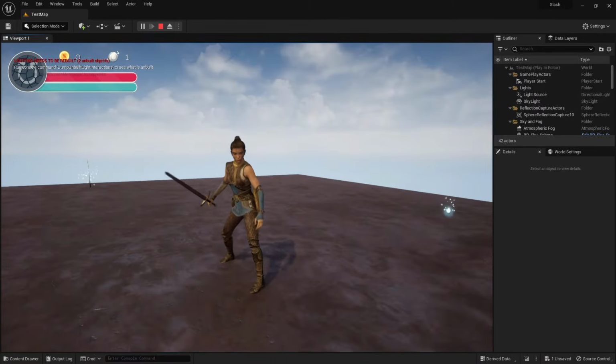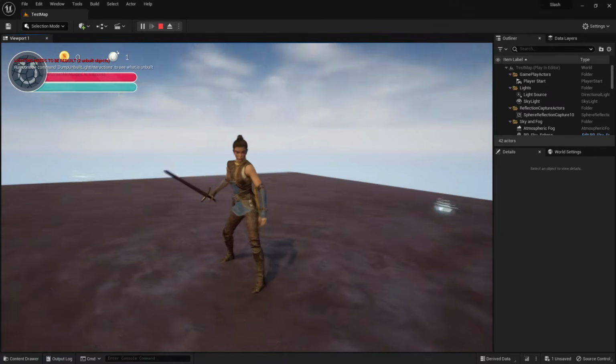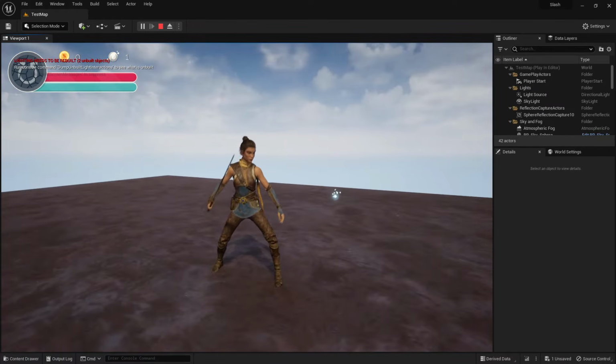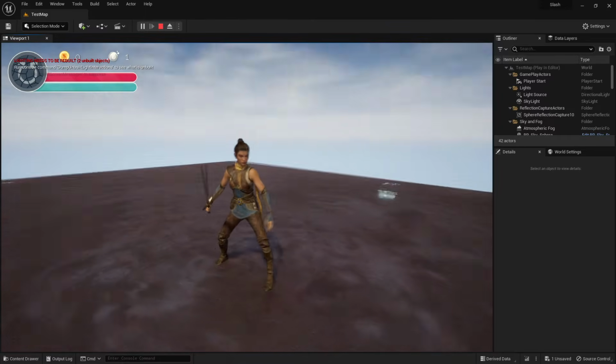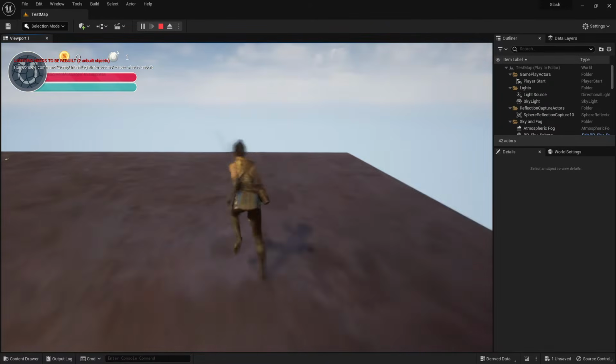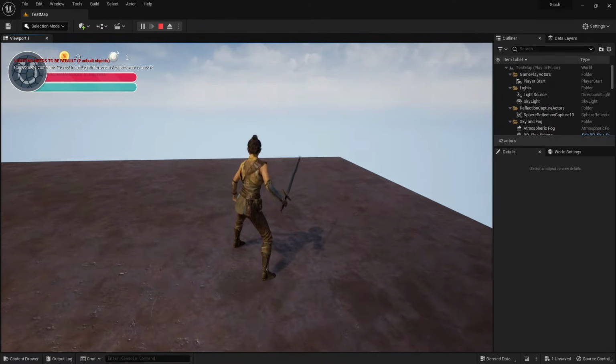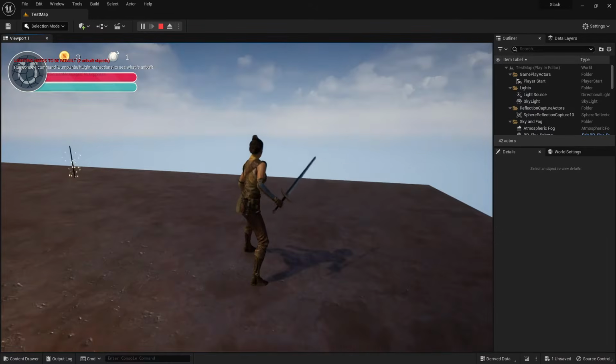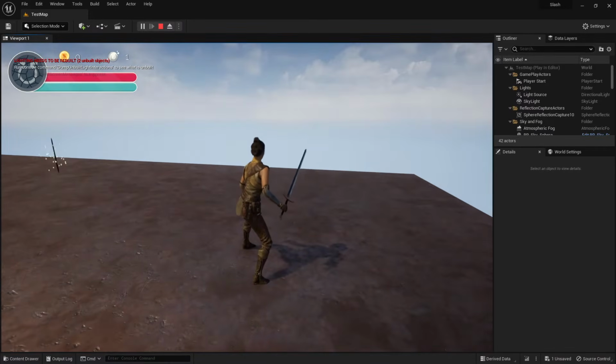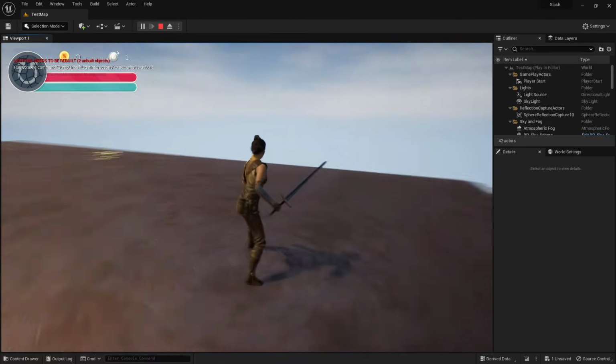So we have quite a few inputs linked up to this character and all done with axis and action mapping. So we're going to learn how to get directional input like this into the enhanced input system, as well as other actions like attacks, equipping weapons, and so on.